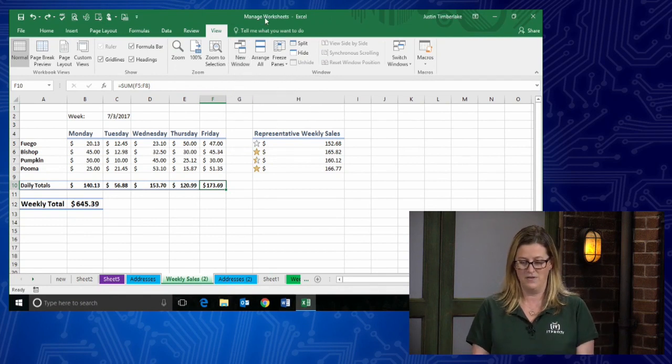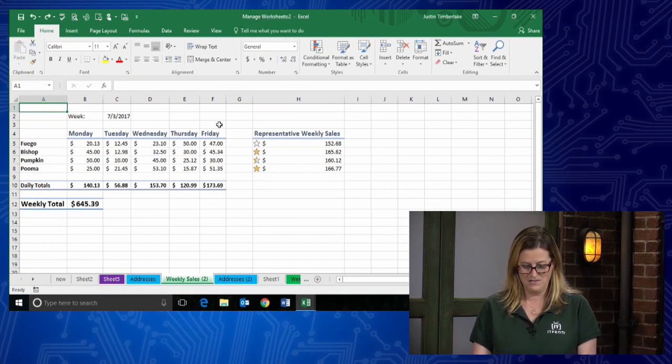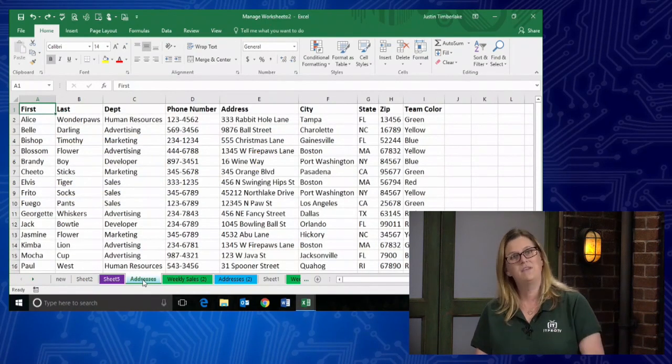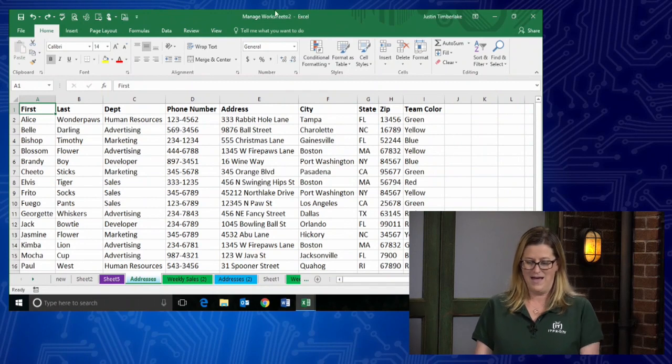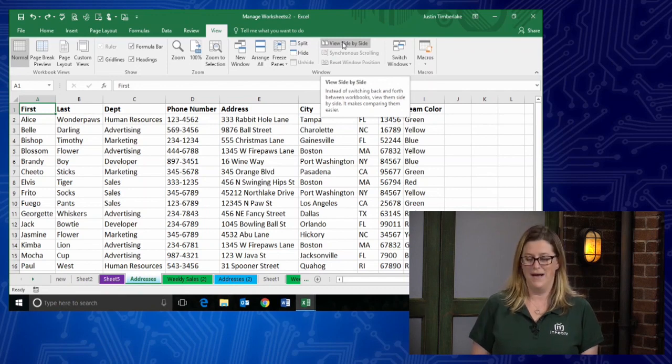Now watch the title bar on this one. If I go to new window, it's still manage worksheets 2. It's like a separate instance of this. So if I wanted to put addresses here and then weekly sales in the other one, now how do I get back to where I can see them? Notice right over here, there is view side by side.